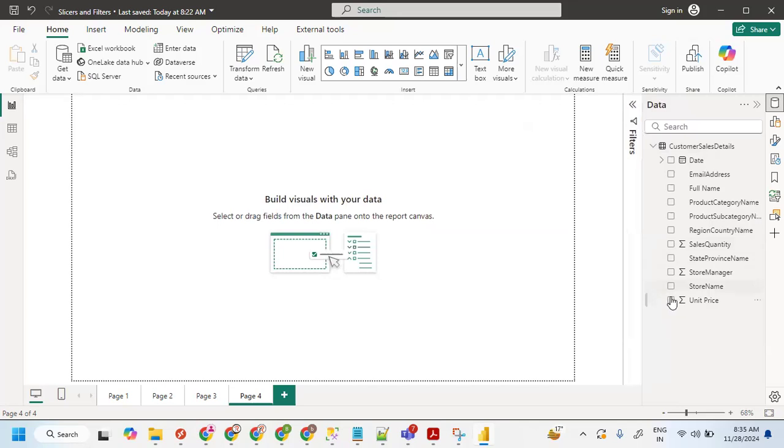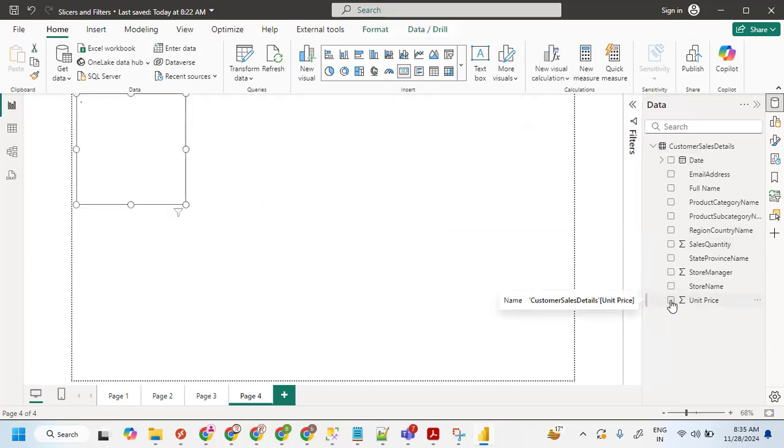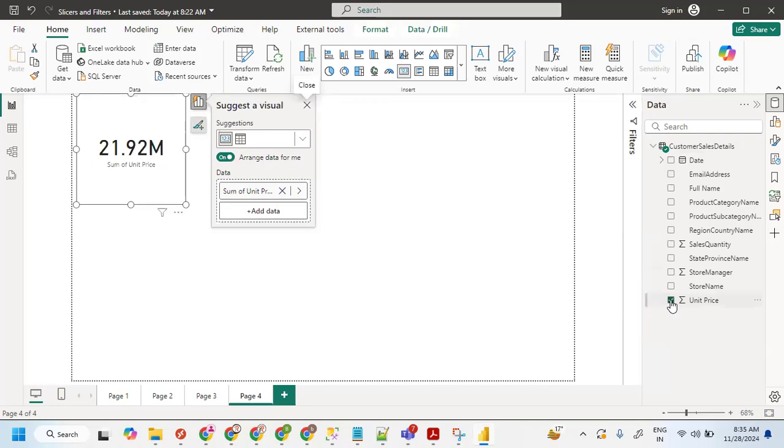So what you have to do is just select the unit price. I just selected unit price. The moment I selected unit price, you can see the total value of the unit price is displayed. I did not do anything here. Automatically it is getting displayed. In the same way, there are a few options we are getting here. There are two sections. This is a suggested visual.